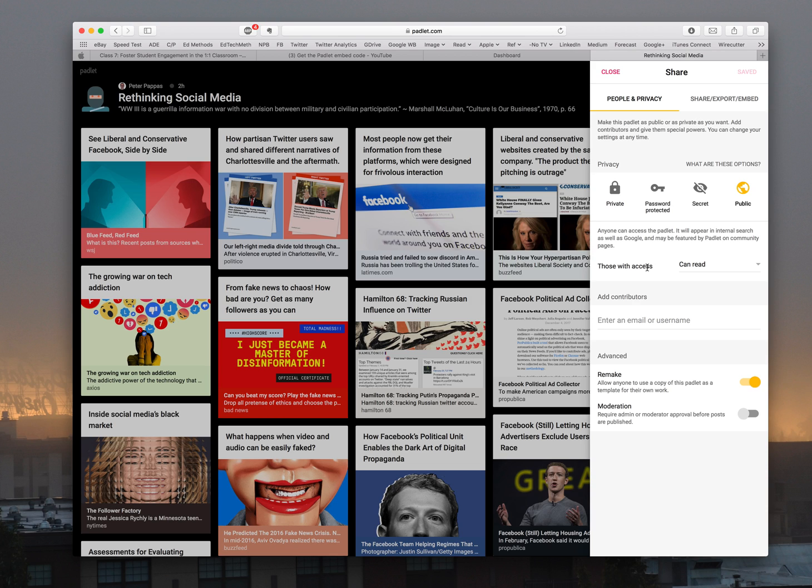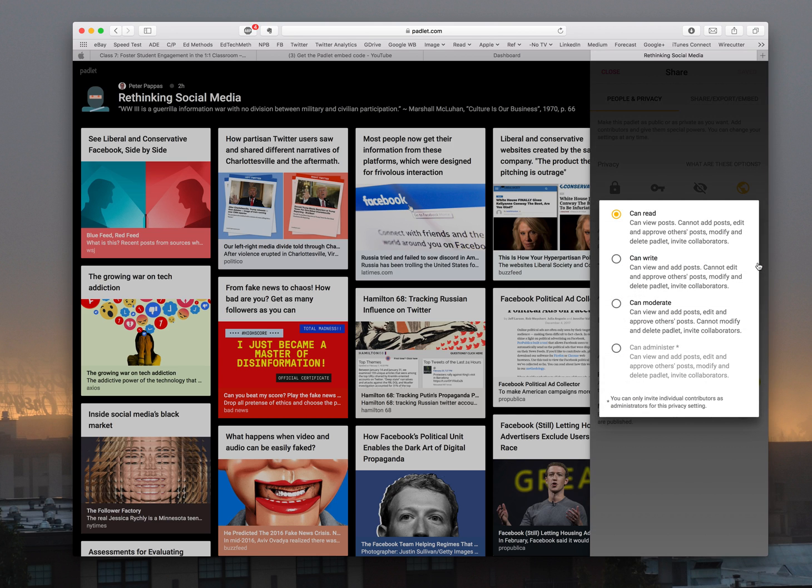Now, the next question is the people that see it, what can they do? This is a Padlet that I made that I just wanted to display. That's it. I don't want anyone adding to it. So I chose can read. Now, if you were doing something that you wanted people to post things to the Padlet, you could say can write, and so forth.